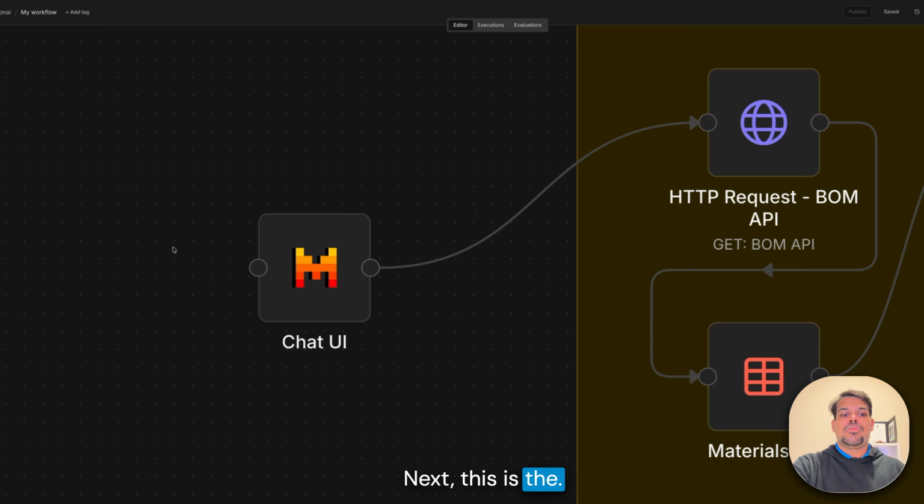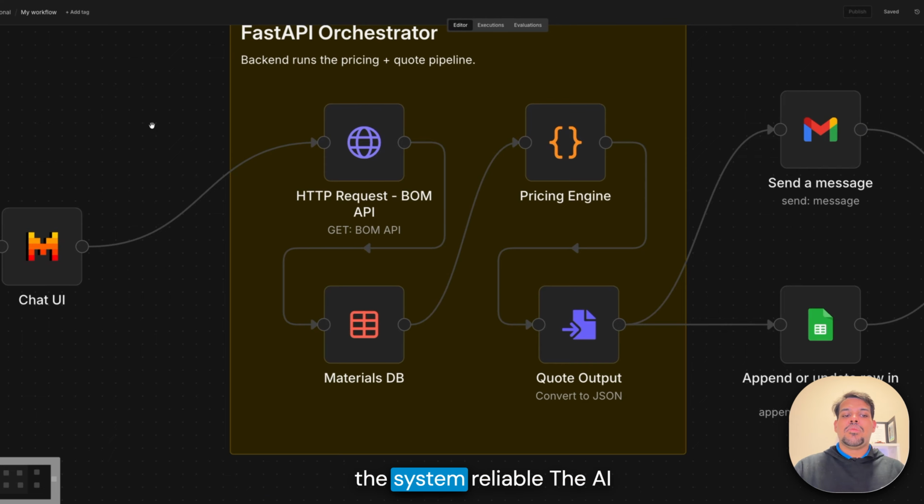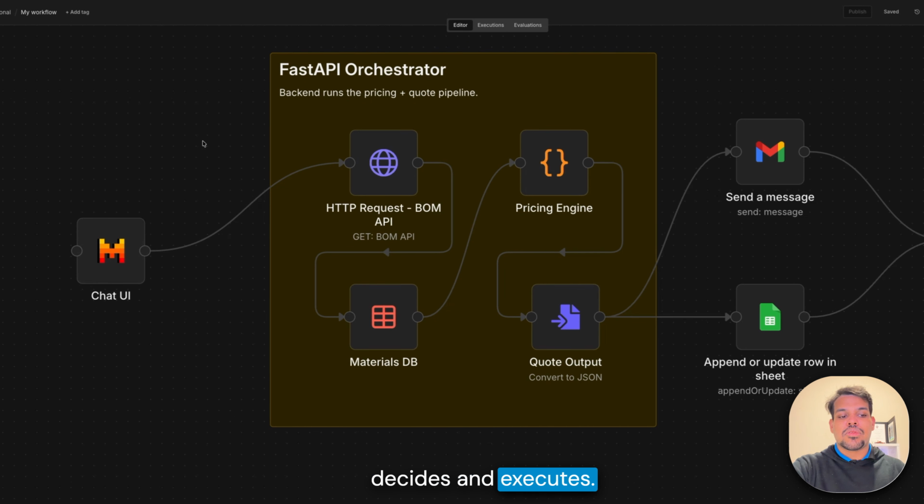Next, this is the FastAPI orchestrator. This is a backend controller. FastAPI owns the flow, so every step happens in a predictable order. That keeps the system reliable. The AI assists, but the backend decides and executes.